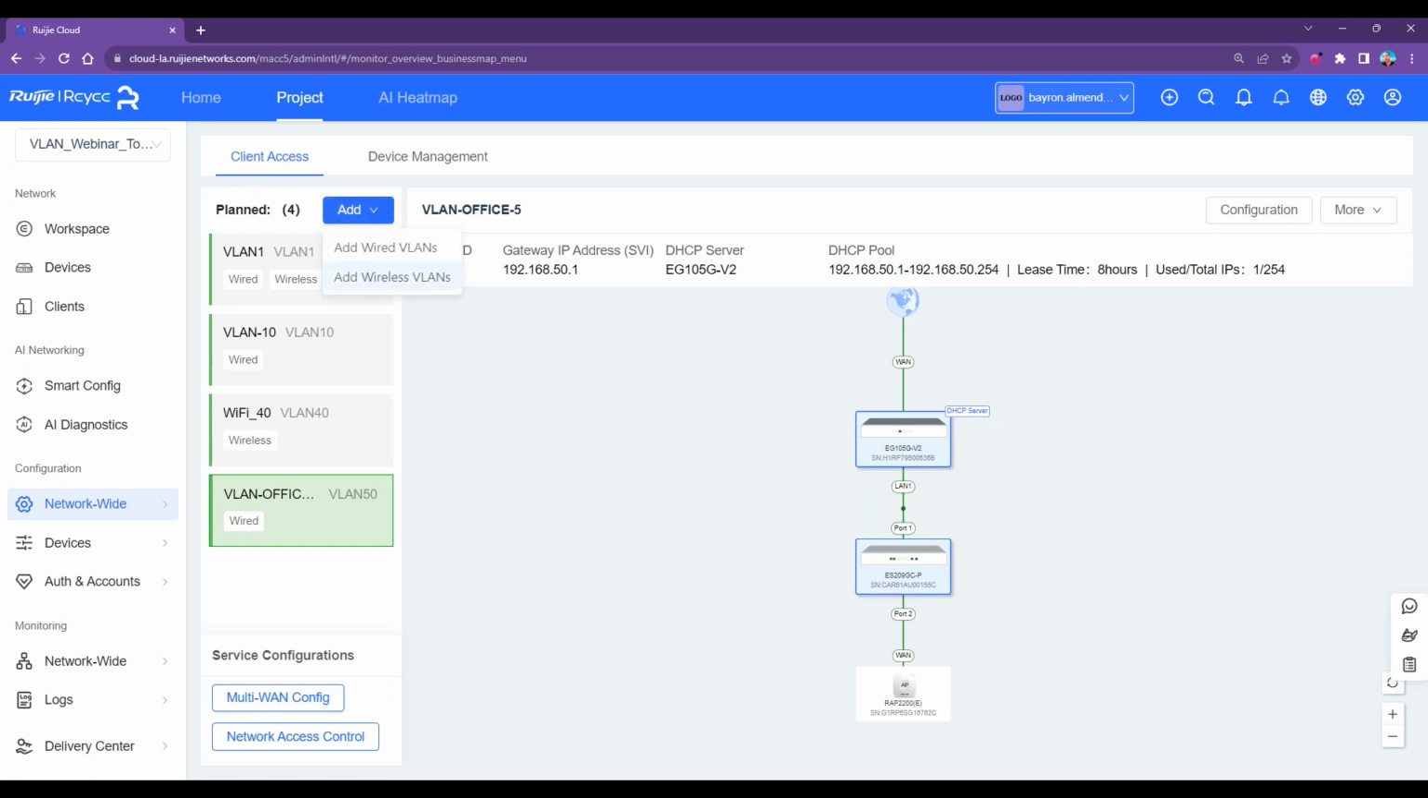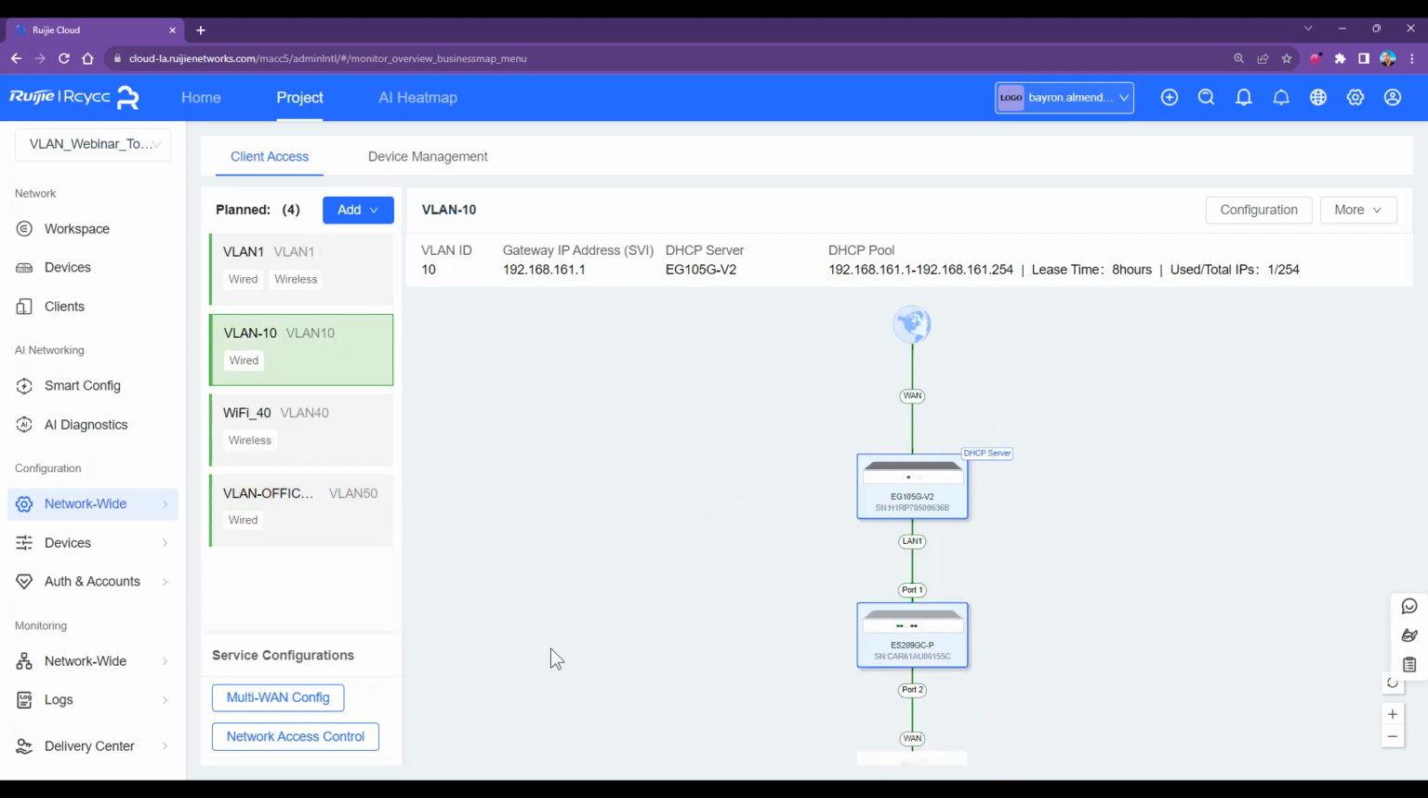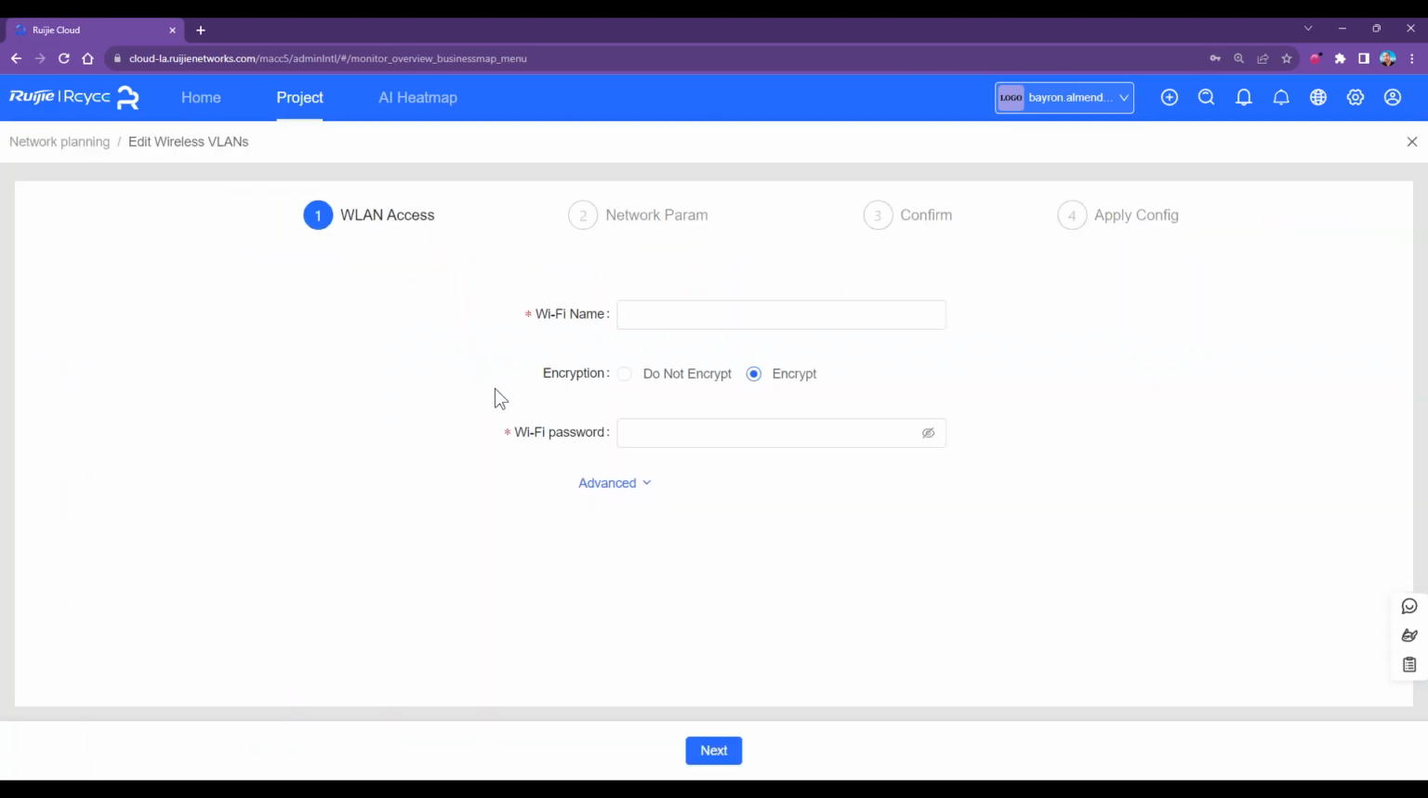I want to create a wireless VLAN. Refresh the web page, and then I'm going to try again and click on add the wireless VLAN. Now we just had this fourth step. First, the WLAN access. We had to enter a name for the Wi-Fi. In this case, 6.